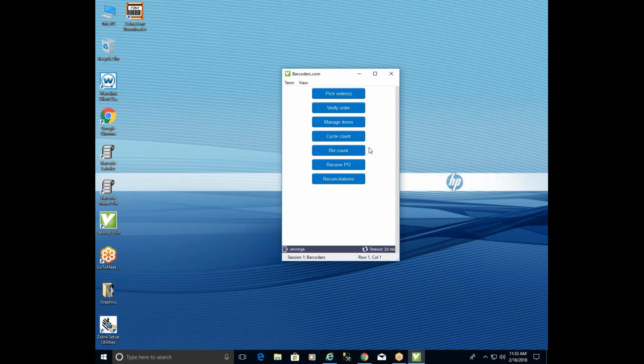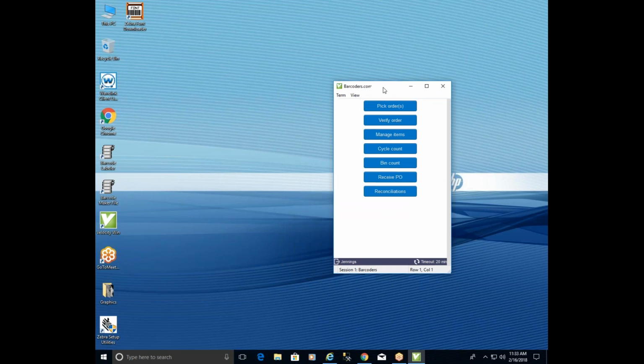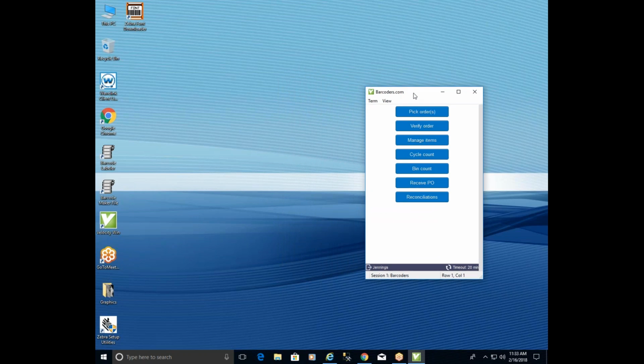So Keith, you guys were more interested in picking and verification, right? Yeah, I mean, all of this would change our operations pretty significantly. I think it's good stuff. So yeah, it kind of comes down to implementation and cost.